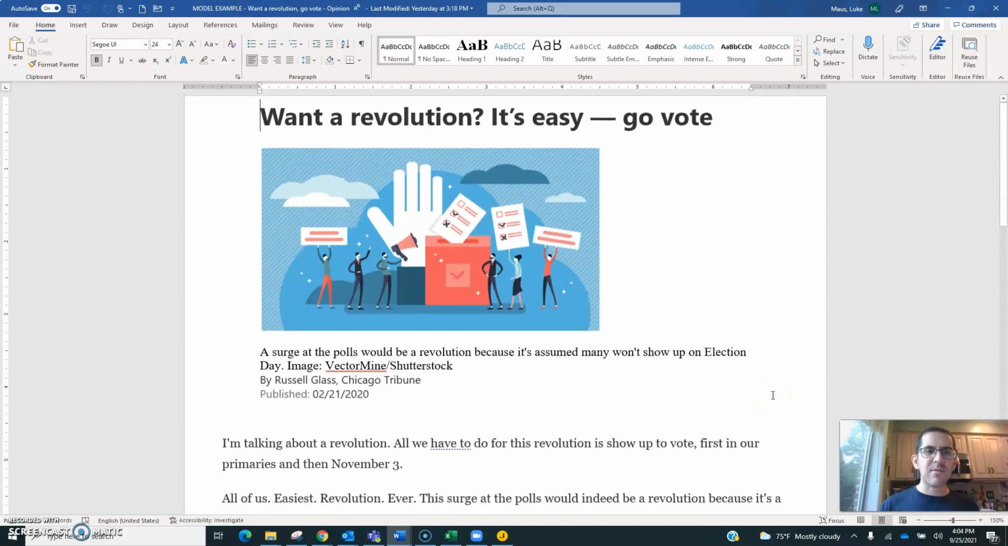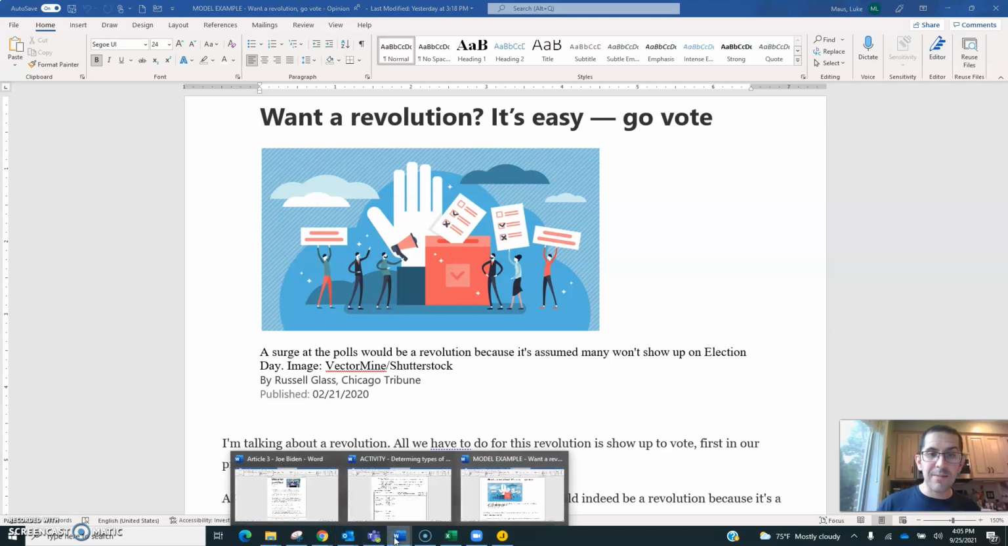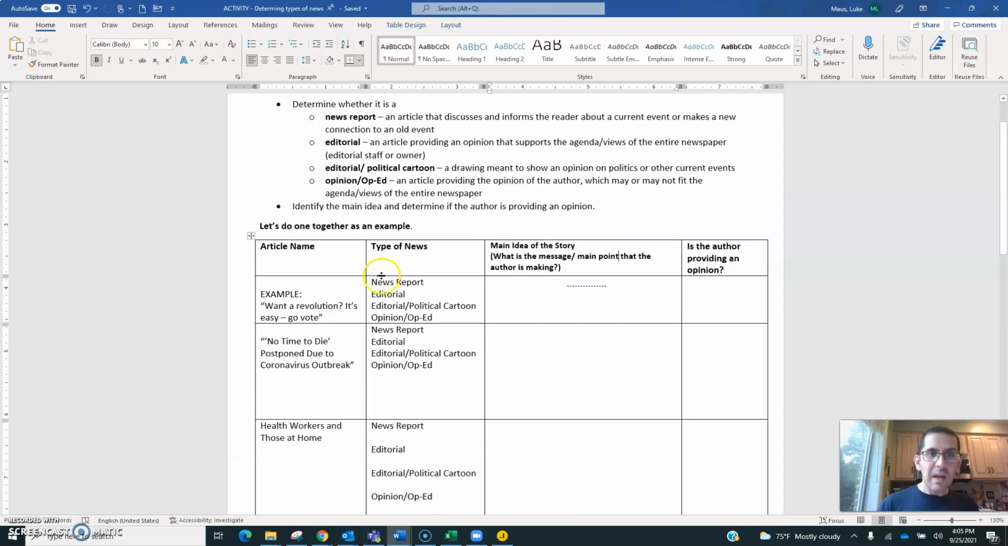All right, now that I've just read that article from Russell Glass of the Chicago Tribune, we have to determine what type of news it is. So let's pull up our graphic organizer now. And I see over here, this is my model example. What type of news is it? Is it a news report? Is it an editorial or political cartoon? Or is it an opinion/op-ed?